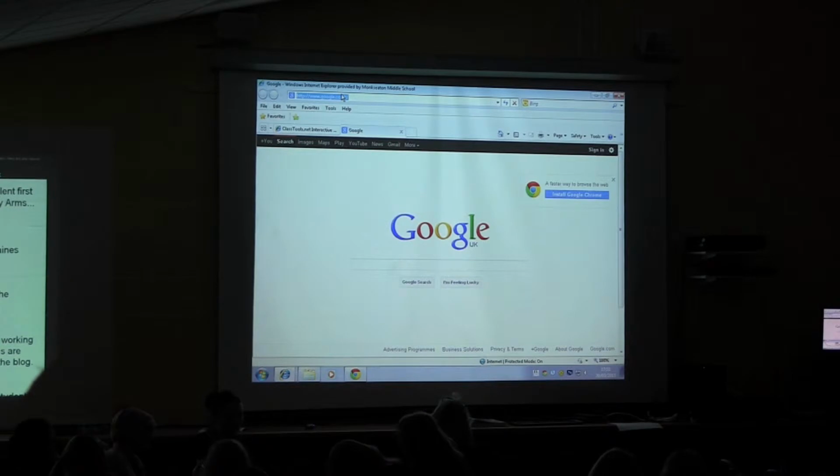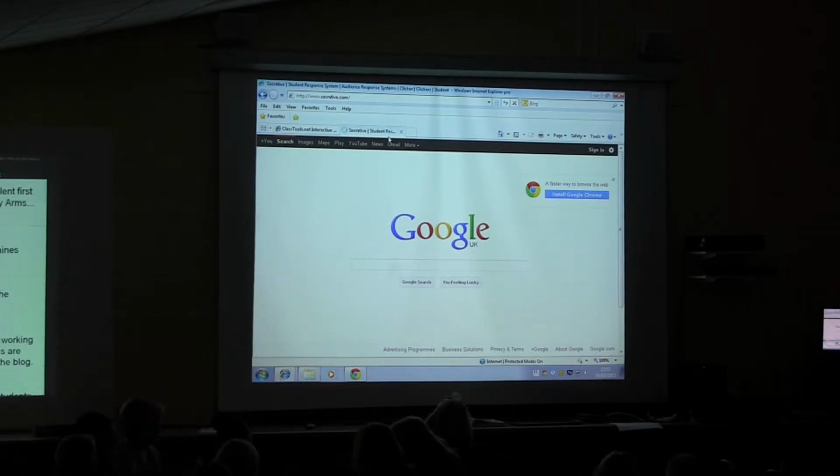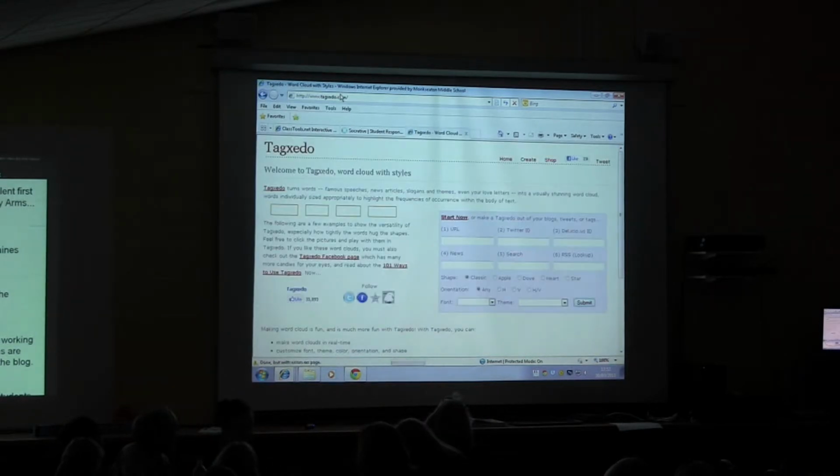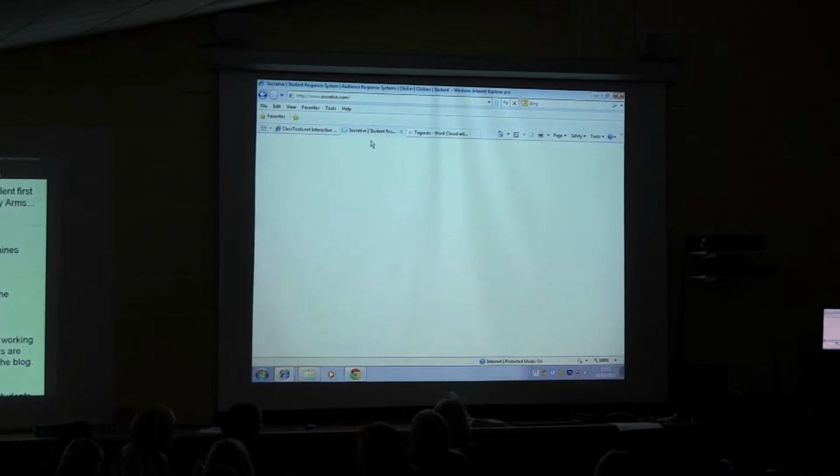First of all, I'm going to log on to Socrative. I've got a sheet on your table, by the way. If you need any information about how I'm doing this, do check out the information sheet on your table. So Socrative.com, I want that open. I will also go with the other resource that I need, which is Tagzido. So fingers crossed. Right, Tagzido and Socrative.